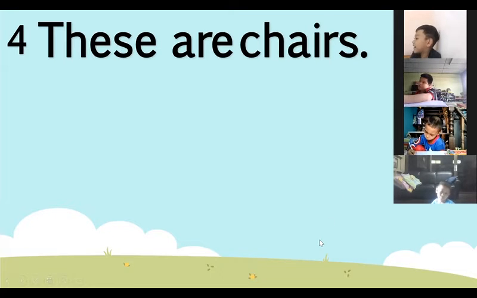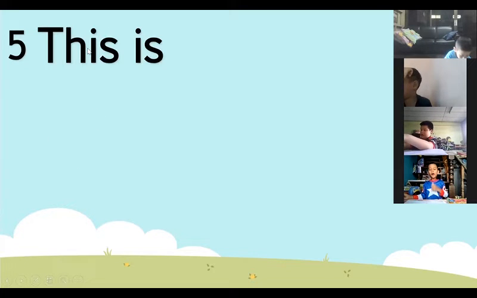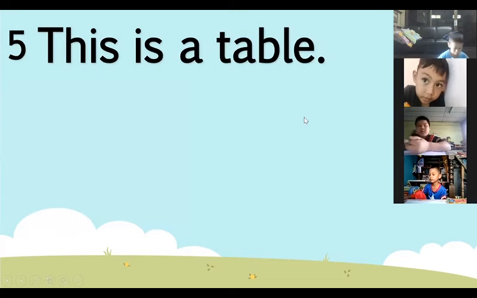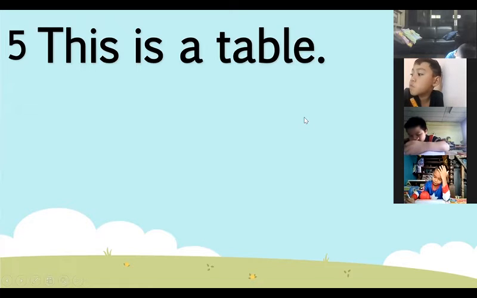Okay, I think everybody's finished. Let's read it all together one more time. Number four. These are chairs. Very good. Good job, everyone. Okay, let's go to number five. This is a table.